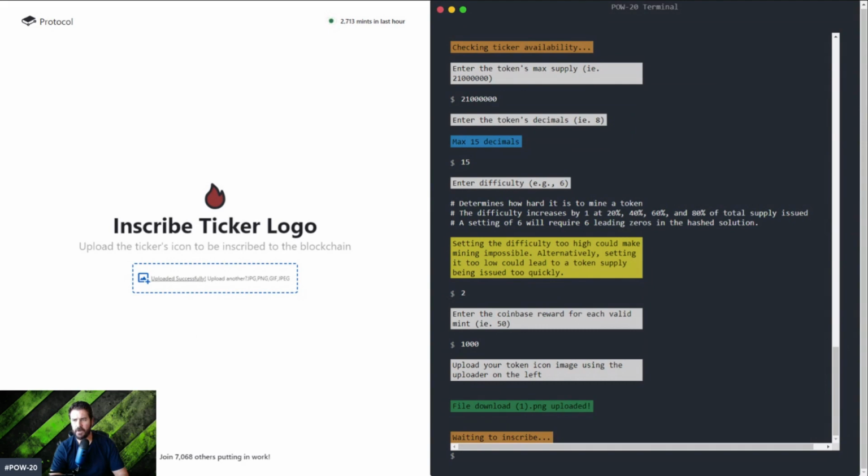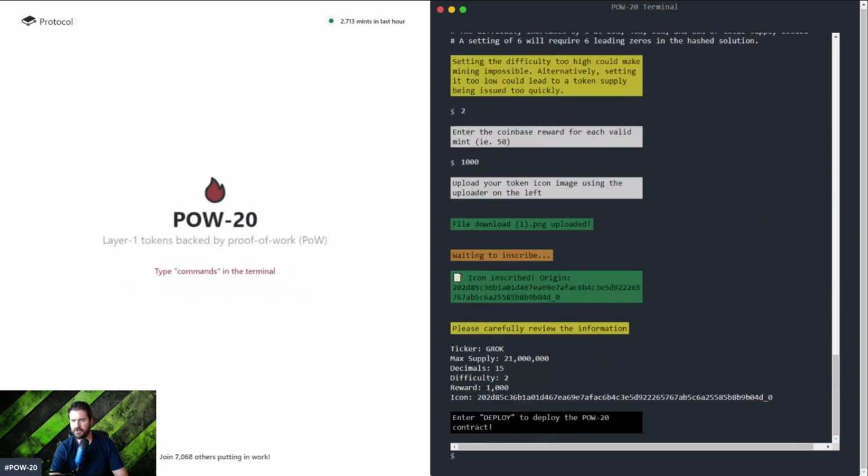And let's see what happens here. Now it's waiting to inscribe. Oh, I put in the wrong password there. Sorry about that. Let's try that one more time. Approve. And it should, if I have enough BSV in there, it should allow me to do this inscription. Transaction successful.